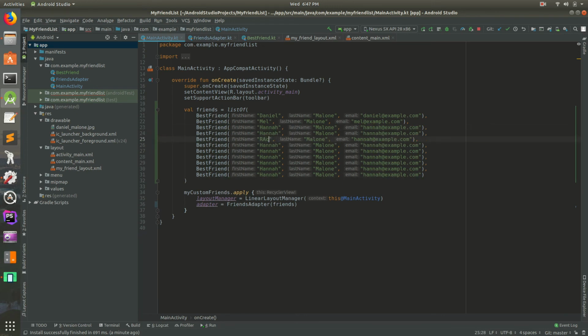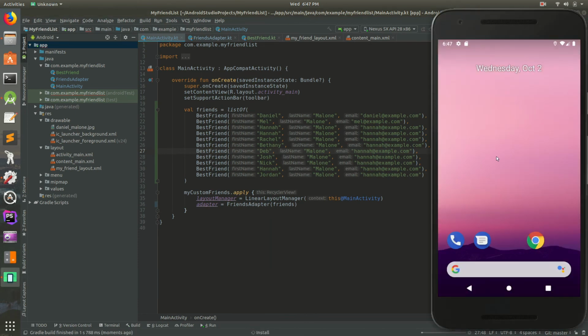We can change it to like Rachel. We can name this one Nick. We can do this one Jordan. You can just name it whatever you want. Let's see what's another name. Bethany. We'll do Deb. We'll do what else? We'll do Josh. There we go. And I'm not going to bother updating the other stuff. You can update the other stuff if you want. But I'm going to run that, and we should see a lot of friends here.